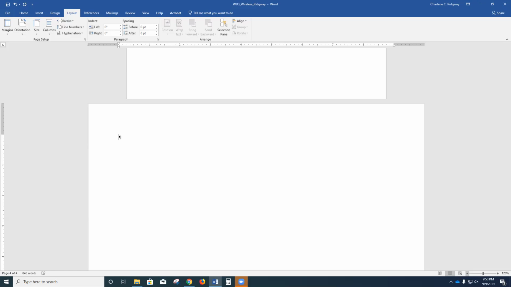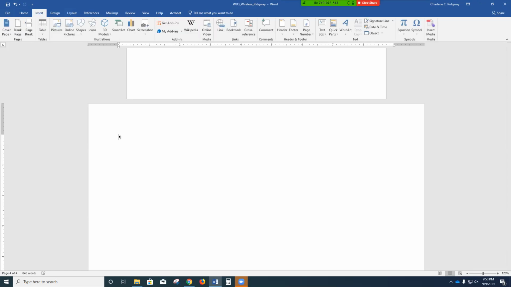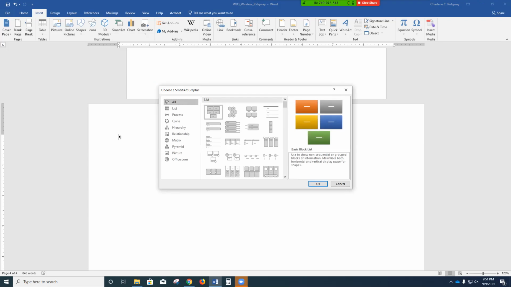To create a SmartArt graphic, we're going to verify that the insertion point is located at the top of page 4, which it is, and then we're going to click the Insert tab at the top, go to the Illustrations group, and click on SmartArt. The Choose a SmartArt Graphic dialog box opens with categories of SmartArt graphics in the left panel.